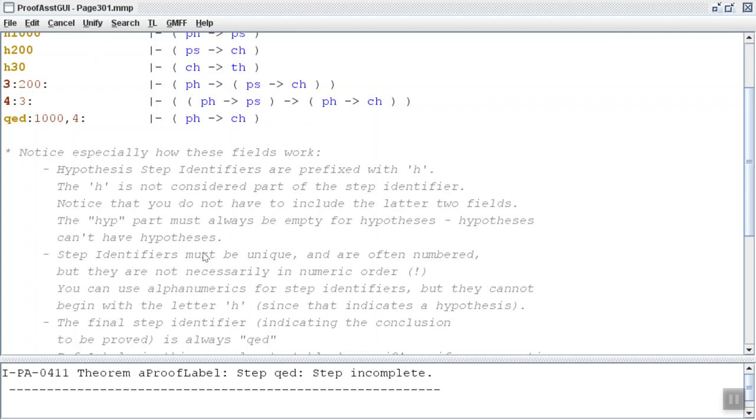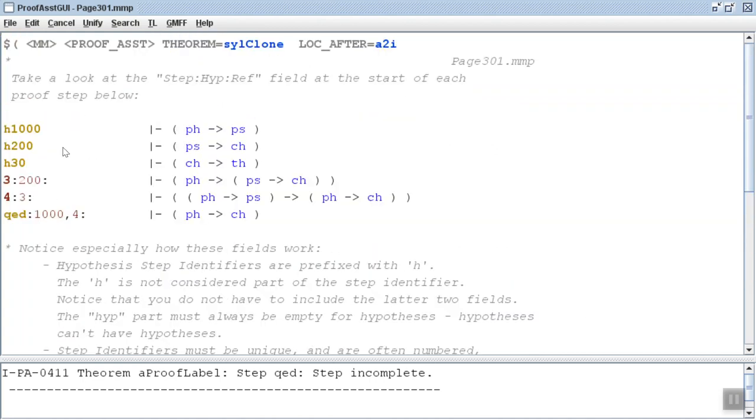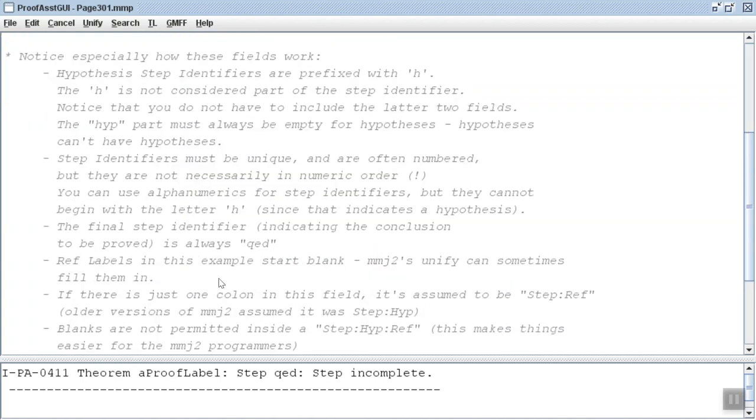Step identifiers must be unique and they're often numbered, but they are not necessarily in numeric order. You can use alphanumerics for step identifiers, but they can't begin with the letter H since that indicates a hypothesis. So notice, for example, QED is not a number. Okay. The final step identifier indicating the conclusion to be proved is always QED. Ref labels in this example start blank. Okay, we don't have any ref labels. MMJ2's Unify can sometimes fill them in.